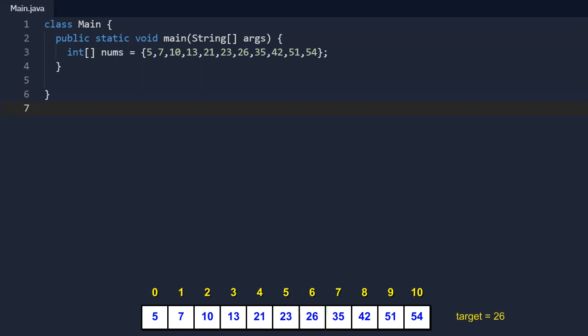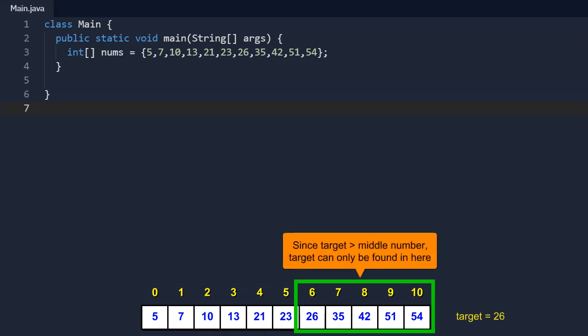The first thing we should do is check our target number against the middle number, this one right here. Since our target number is bigger than that middle number, we can split our array into two parts, and then focus our search efforts on just this part. This is why we call it a binary search algorithm. Binary essentially means composed of two things, and this algorithm treats the array as being composed of two smaller arrays.